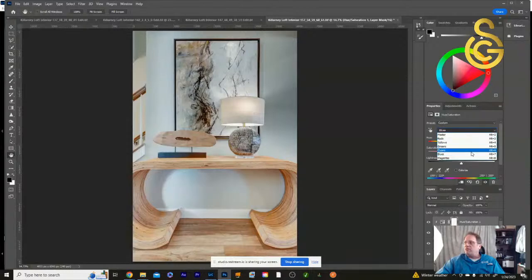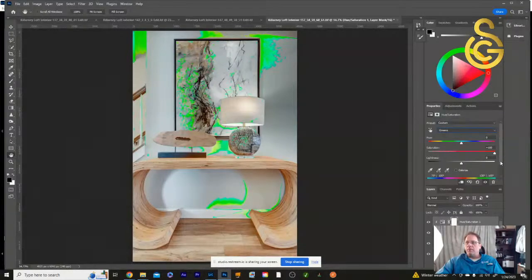I have a feeling there's the same thing with the cyans. Oh, cyans are everywhere. So it's keeping our walls from being the whitish color that we want. Bring those cyans down a little bit. Green. Green's a little strong. Now there's green in that painting, and there's a lot of colors that are going to be in the painting.